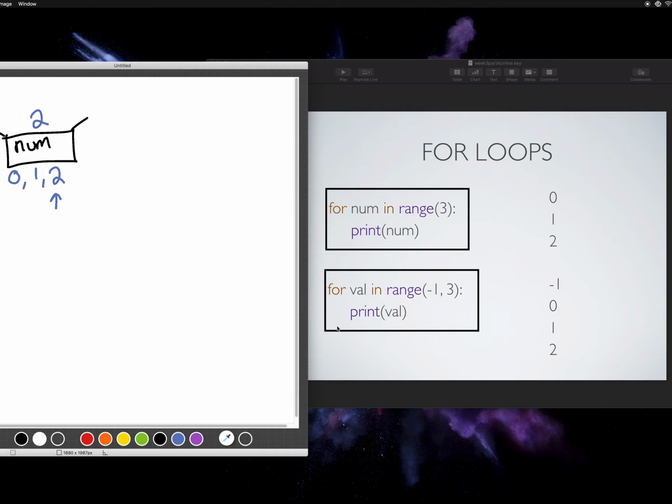Alright, let's do the second example together too. So again, I'll go ahead and draw my little box. So this time the name of the variable is val. Cool. And then before I even start running the code, I'm going to make a note of what the sequence generated by this range statement is going to be. So again, the rule is if there are 2 arguments, it's start and then stop, but not including. So we're going to start with -1. Next value will be 0, then 1, then 2, and that's it, right? Remember, the rule is we do not include that 3.